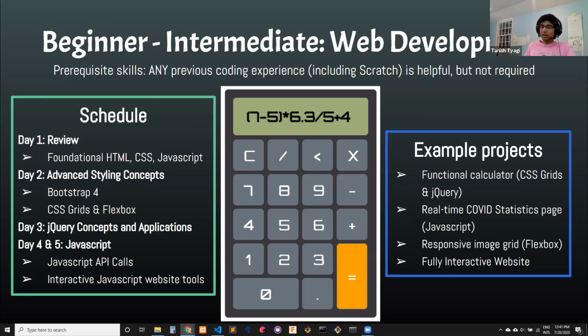And then we might even build some JavaScript games and other interactive stuff to make our website more interactive. The main projects would pretty much be a nice functional calculator that looks like this and can do the basic operations plus a little bit more.